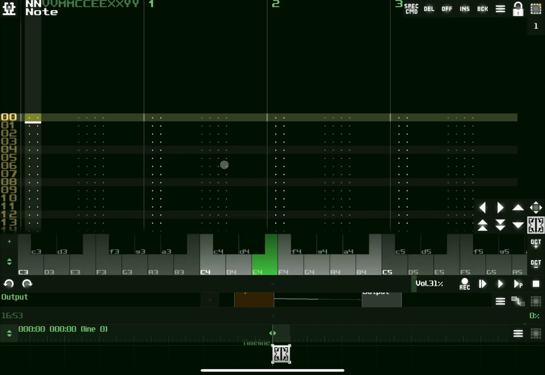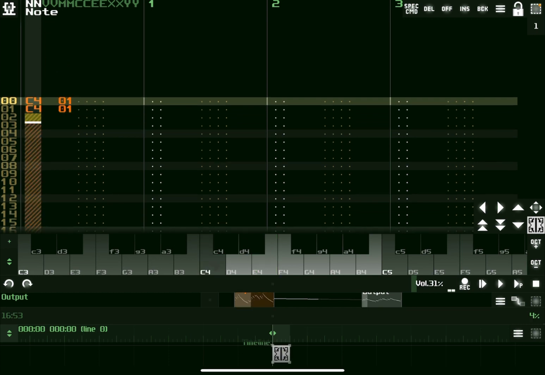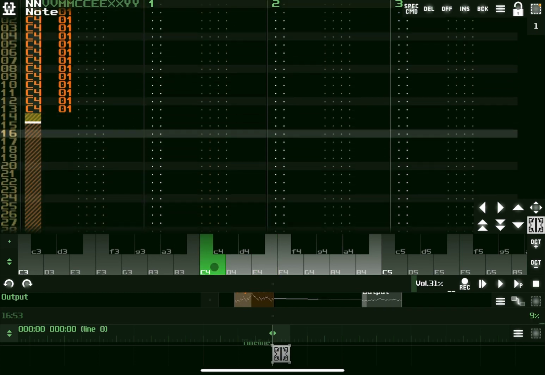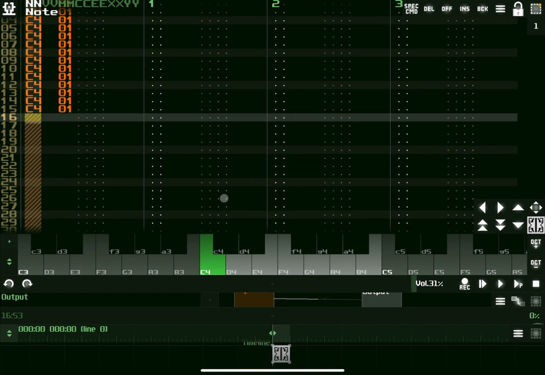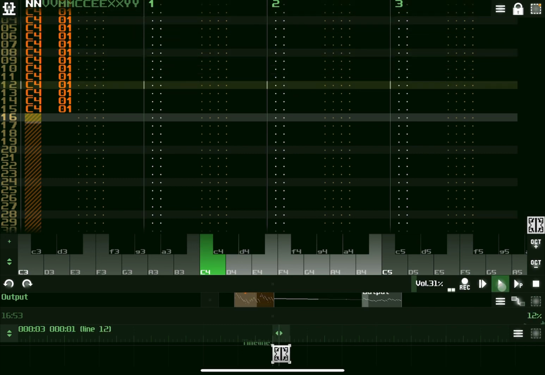We go to the first position here for the notes, and we're going to type C4 16 times, from 0 to 15. Now we are on line 16. If I click play, it will continue to play after line 15.